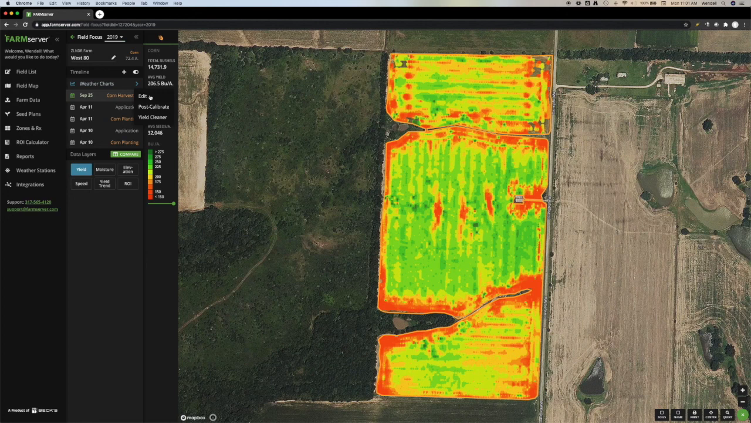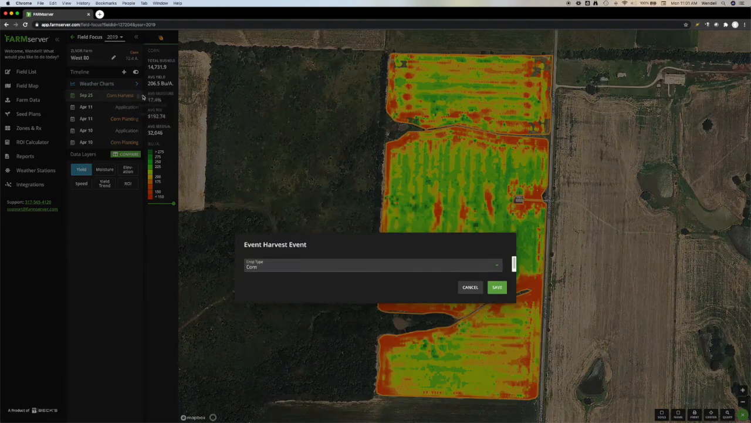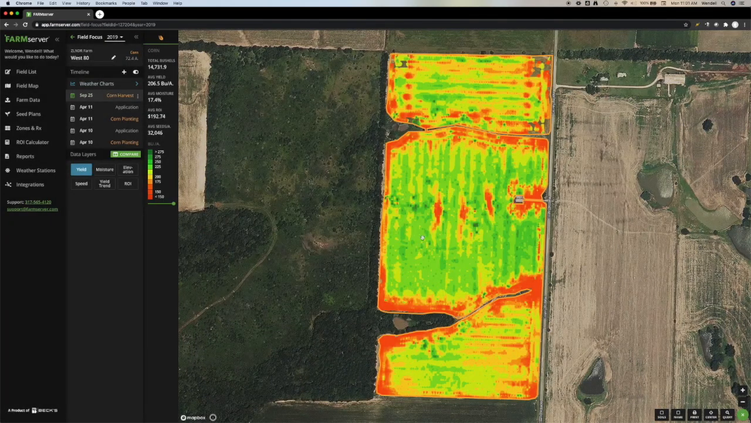So you can work with it later on your data. Anyway, I think the edit here just changes your crop type, by the way, and then you've got a yield cleaner, and basically that goes along your ends where your combine starts and stops, and just kind of cleans up your yield for your data as well.